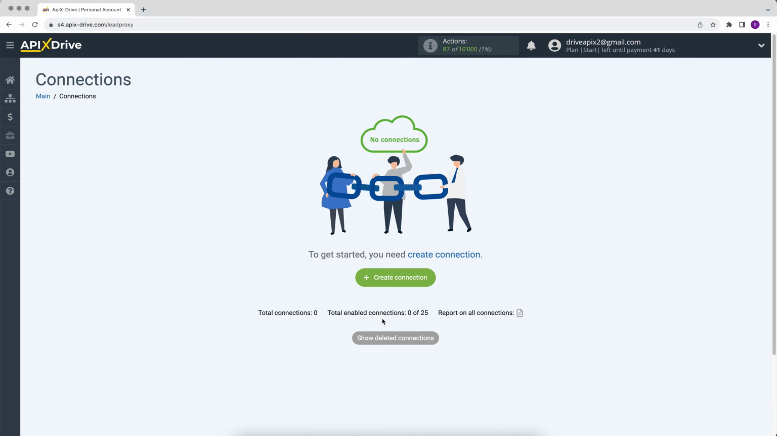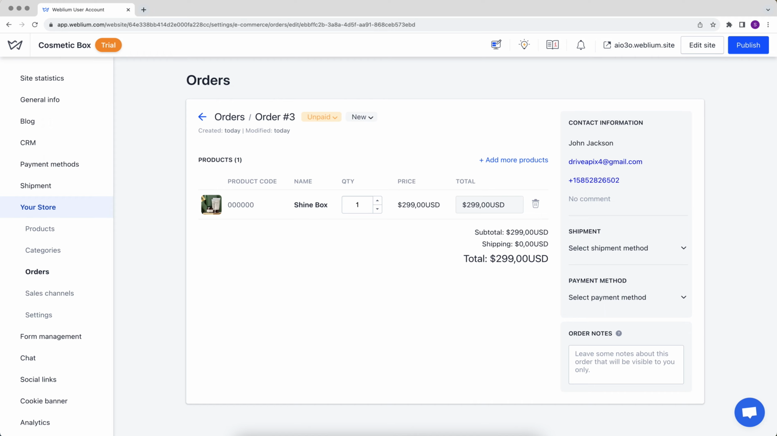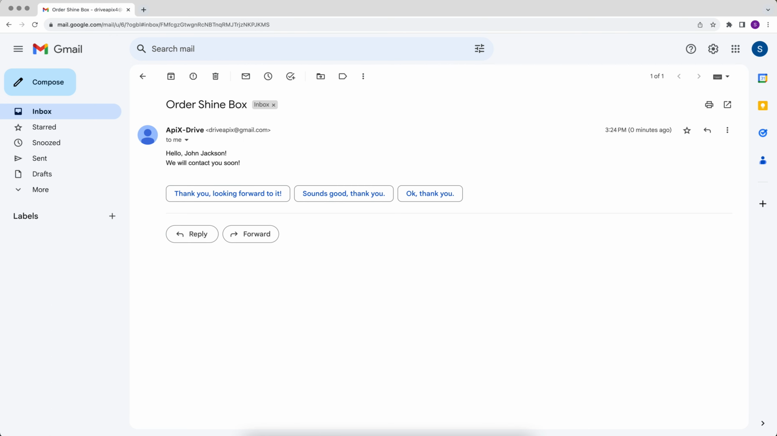Today I will tell you how to set up uploading data from Weblium to Gmail. This is necessary in order to automatically transfer new data from Weblium to other systems. For example, in Gmail, you can set up a notification to yourself when new data is received from Weblium, or send emails to clients every time new data is added to Weblium. Now let's move on to the setup.